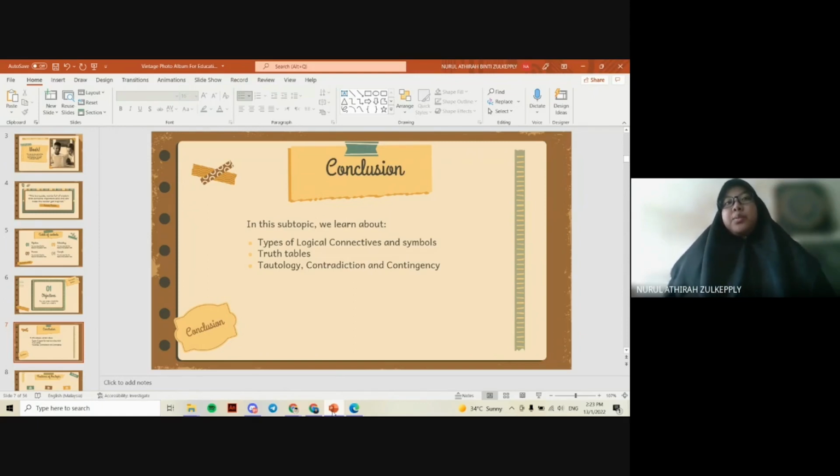To use these three, we need to know about a proposition, and in a proposition, we need to know about all the truth values first. If all the truth values are true, then we use tautology. If all the truth values are false, we use contradiction. And if the truth values are both true and false, we use contingency.